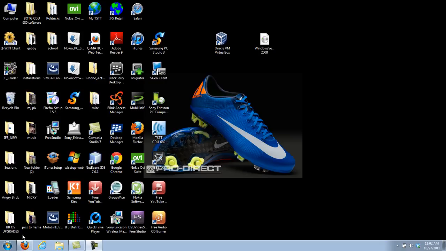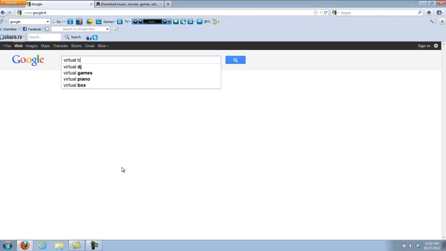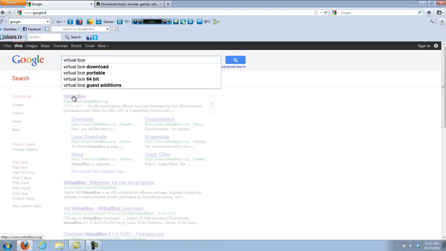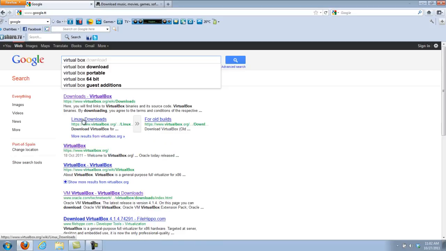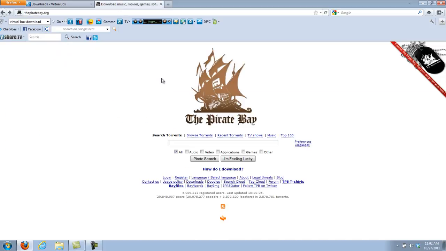Alright, the first thing we need to do is download VirtualBox, which I can just pull up our web browser, and I'll just type in here VirtualBox download. You see VirtualBox already comes up, and you click on the downloads. Notice how fast my internet is. We'll just download the Windows part, which I wouldn't do because I already have it on my desktop. And we also need the ISO, which is for Windows Server. You'll get that at piratebay.org.